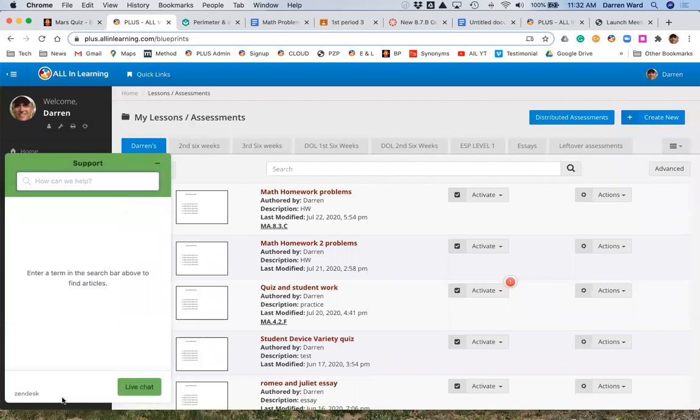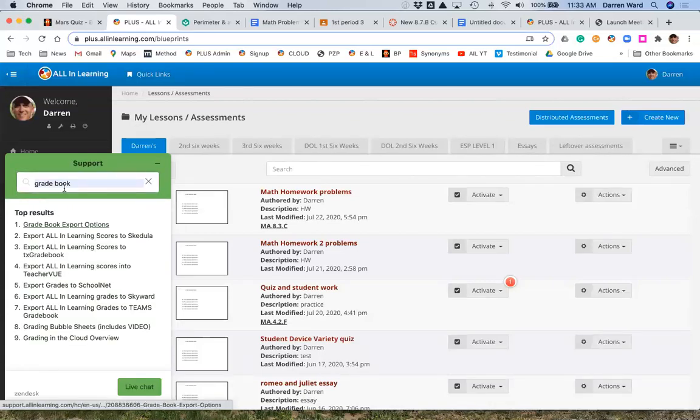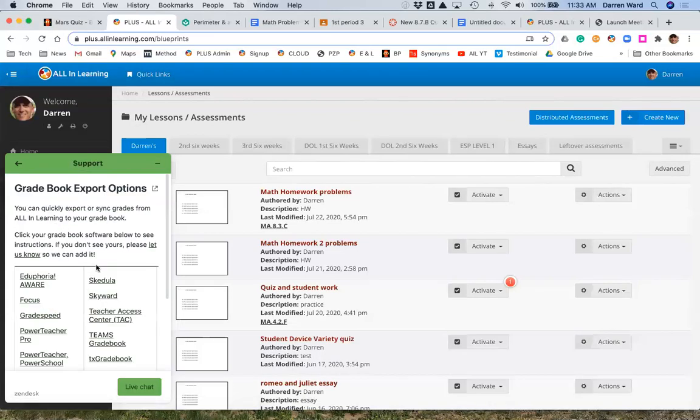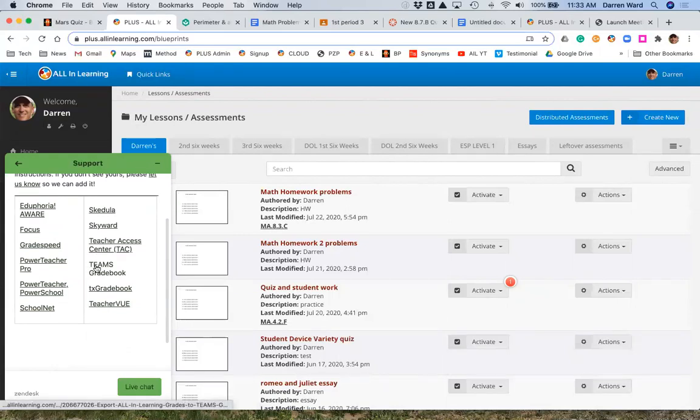to access click sheets and support articles. So for example, we work with a lot of grade books that are out there. I'm going to type in grade book there and search the articles, and it shows me the grade books that All in Learning works with.